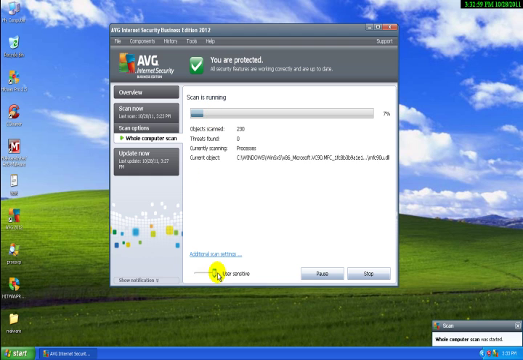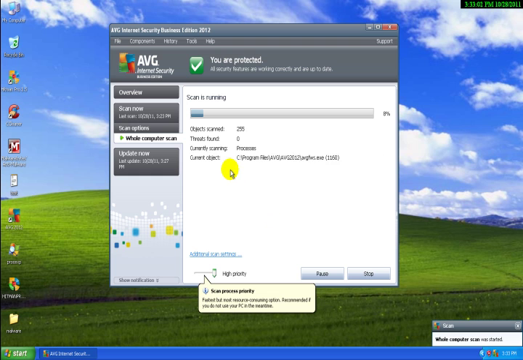Hope this is fast. Want it in high priority, so I'll be back when the scan is done.